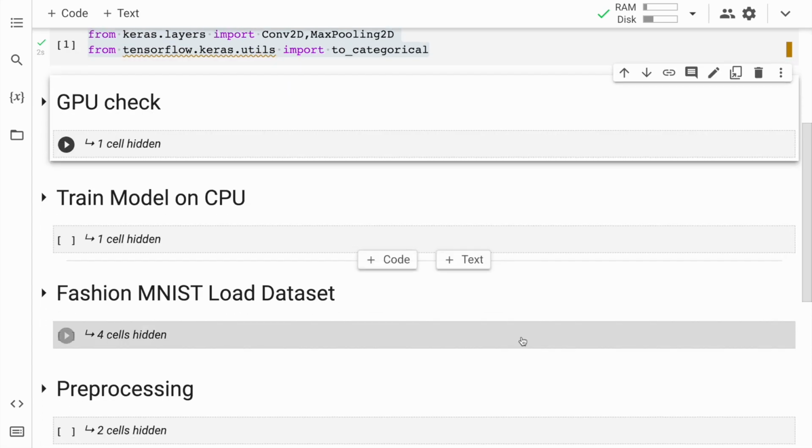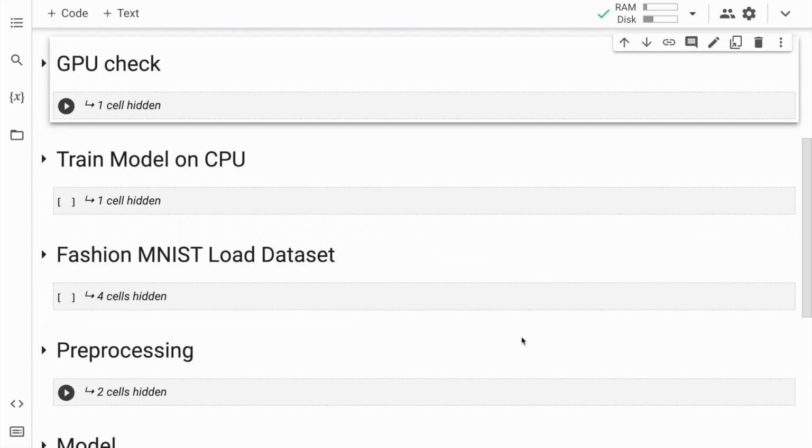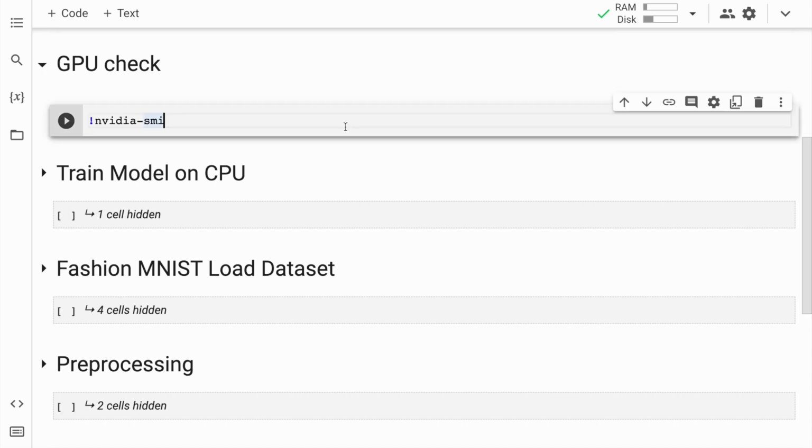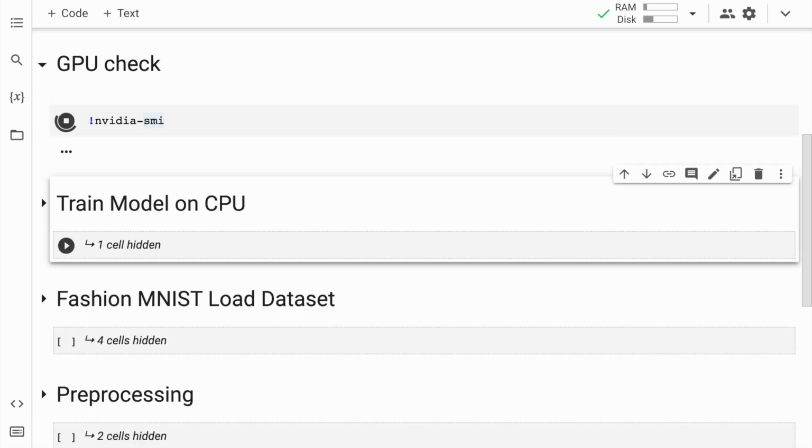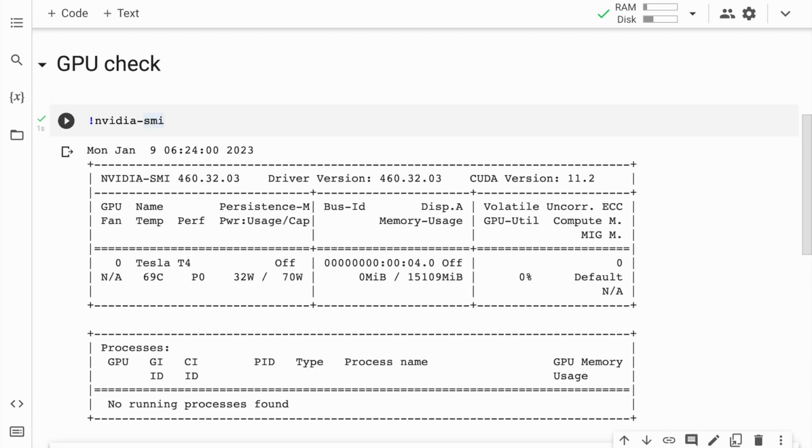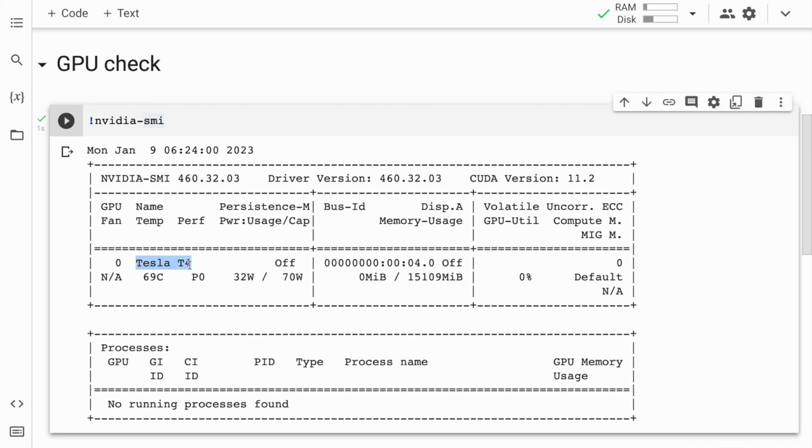Let me go forward and now check if I have a GPU allocated to me or not. So the command for that is NVIDIA-SMI. So let me quickly execute this particular cell. So I have a Tesla T4 allocated to me. Sometimes you get a different GPU, but generally you end up getting Tesla T4 on a free account on Google Colab. So this is what I have currently running in my background. So the deep learning model that I create would be trained using this particular GPU, that is Tesla T4.